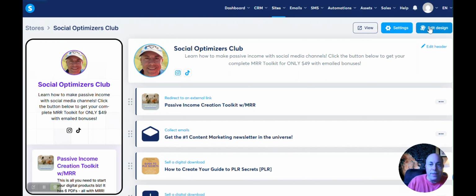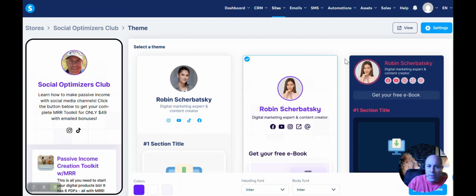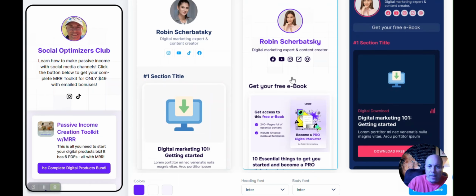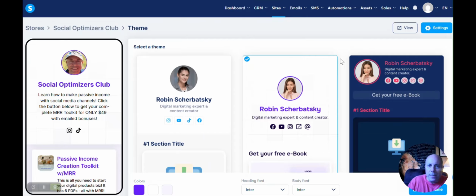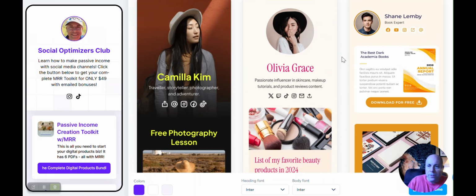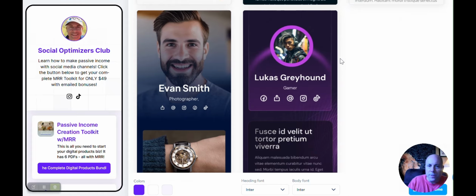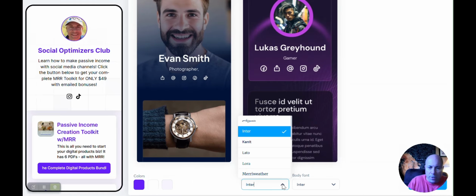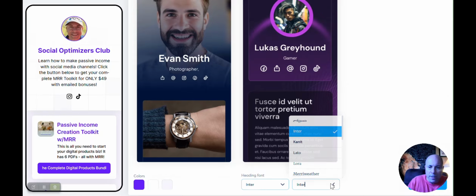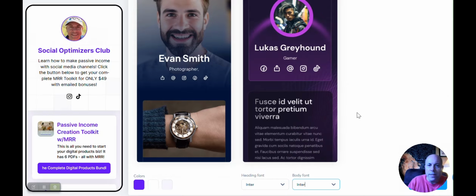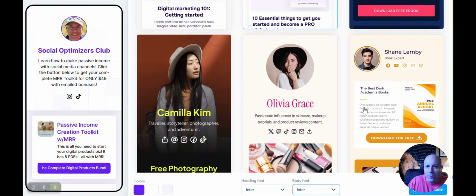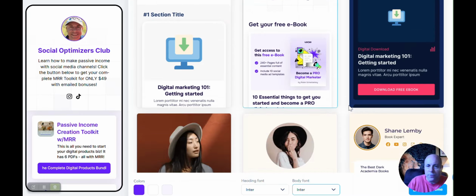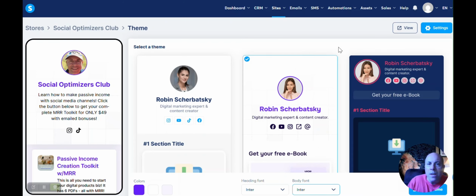You can edit the design, so you can pick something. You can see this is the design I picked. It's got that purple in it, and a decent amount of design options. There's about 10 there, with a bunch of options for font, for the heading, and for the body. So that's the one I picked.